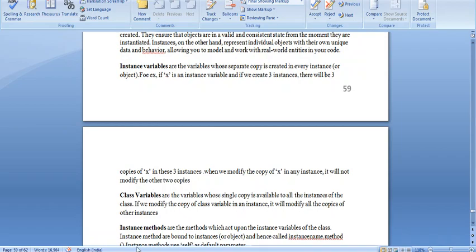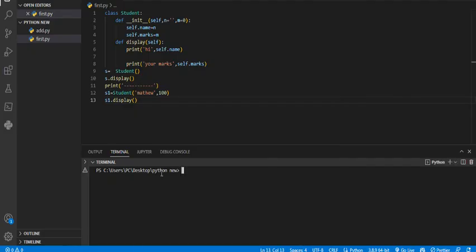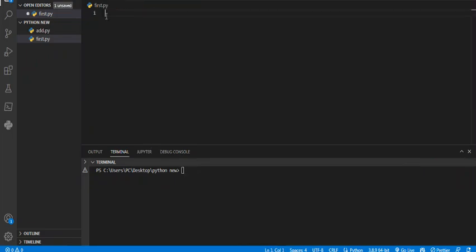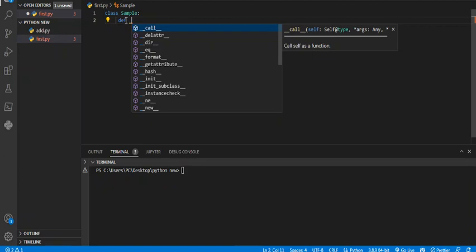We'll see with an example how we perform this. Observe here. So class, take Sample, whatever name you can write, start with this here. And next, define the constructor, the constructor method.